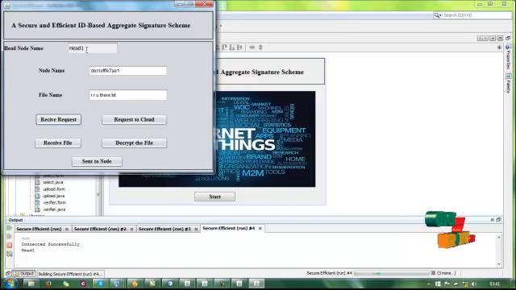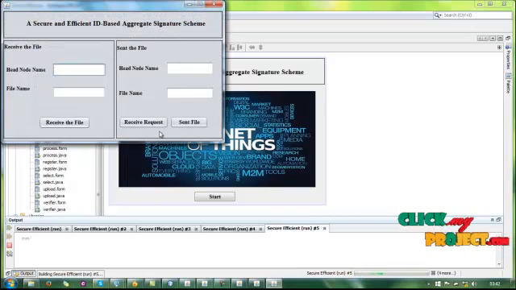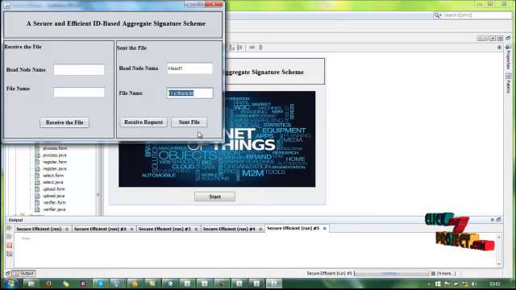You see the request. This is the header node. We have selected it randomly. This is the login node name, and this is the uploaded file name, and the request is sent to the cloud. This is the data center. The data center runs the file. It receives the request. This is the header node, and this is the file name. The files are stored in the data center, and it sends the file to the header node.